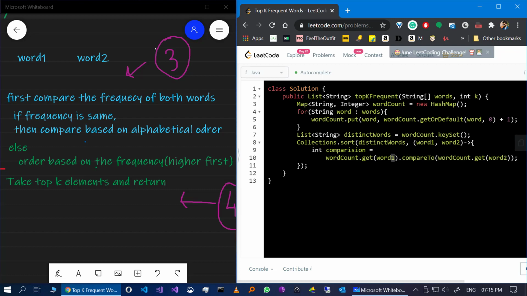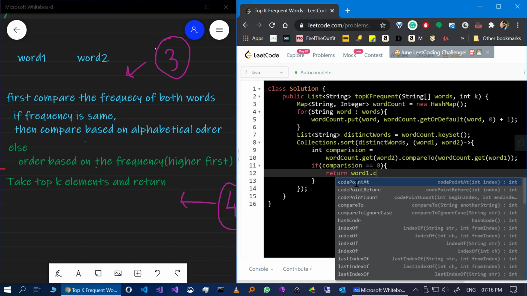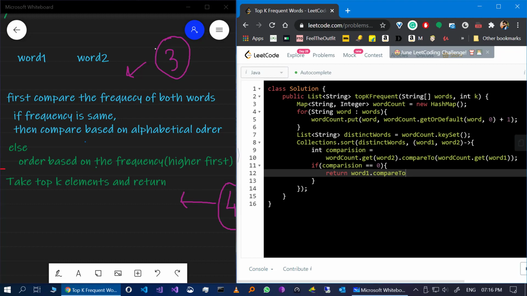So let me just make it word2 first and word1 second. I will come to that part, why I did that. So we have our comparison. Now if the frequency of both the words is the same, then the comparison value will be 0. So that's what we have discussed here. If frequency is same, then compare based on the alphabetical order. Okay, so we'll do that. If comparison is equal to 0, then we want to compare based on alphabetical order of the words. So we will just return word1.compareTo(word2).